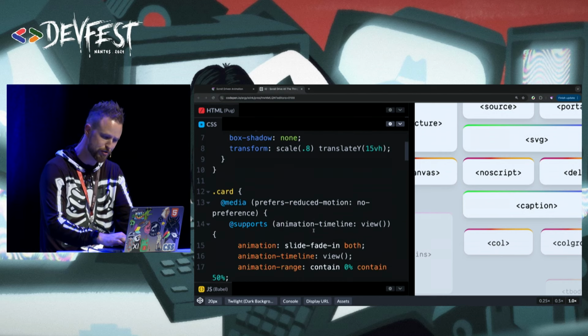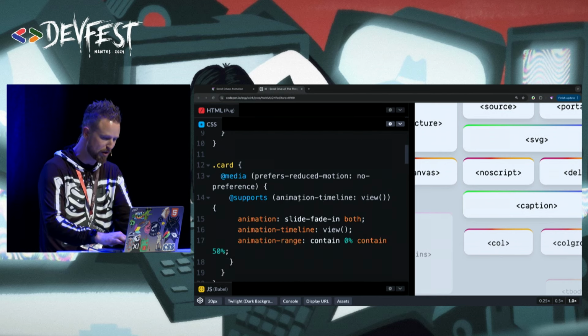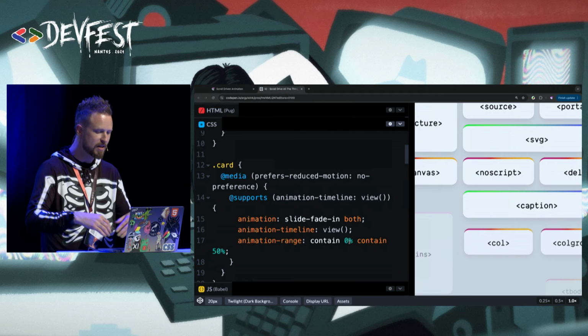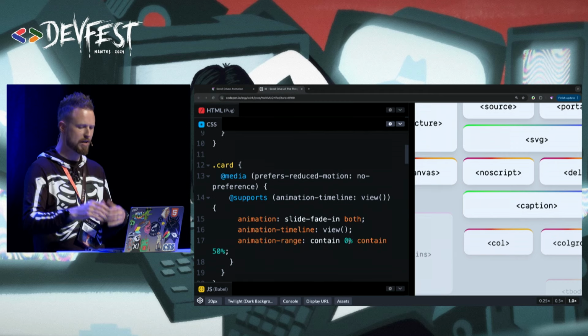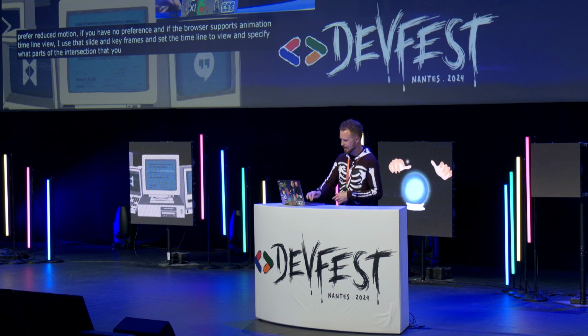If you prefer reduce motion, if you have no preference, and if the browser supports animation timeline view, then I'm going to use that slide in keyframes. I'm going to set the animation timeline to view, and then you can specify what parts of the intersection that you want to animate on. And that's why these enter and don't leave. So they enter in at that bottom little, just as they're contained.